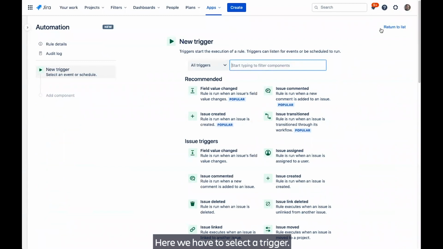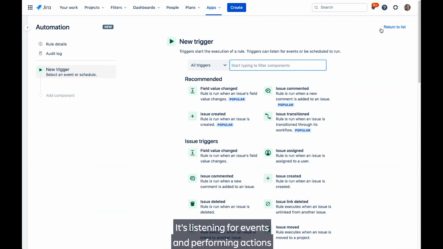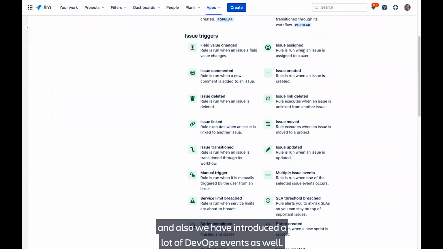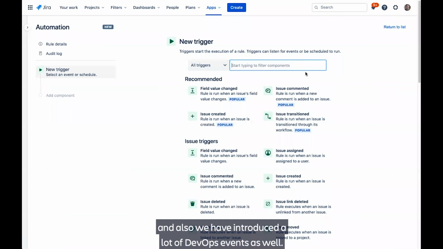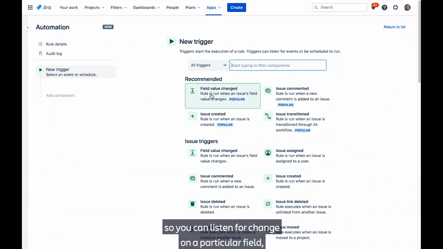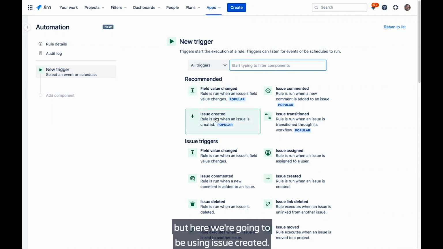Here we have to select a trigger. The trigger is what kicks off a rule. It puts everything into motion. It's listening for events and performing actions. We have quite a few options. We listen to a lot of issue events, and also we have just introduced a lot of DevOps events as well. One is the field value change, so you can listen for a change on a particular field. But here we're going to be using issue created.